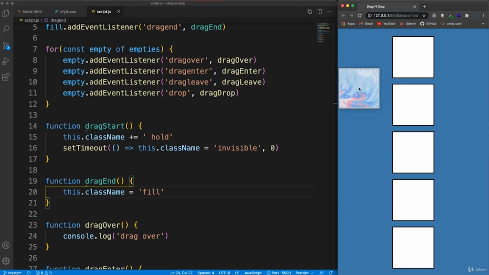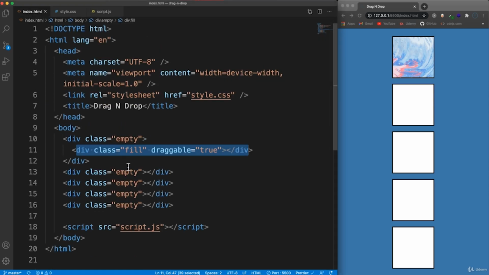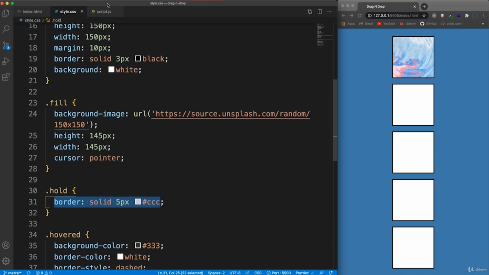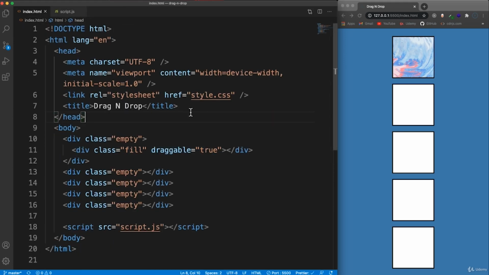So right now, if I pull it off, you'll see this goes white. I'm able to add the hold class. When I let go, it goes back to the same place because this specific element still has the fill, right? This isn't being added anywhere else. What we want to happen is when we drop on one of these boxes, we want this div to go in whichever one we drop. So let me just close the CSS.